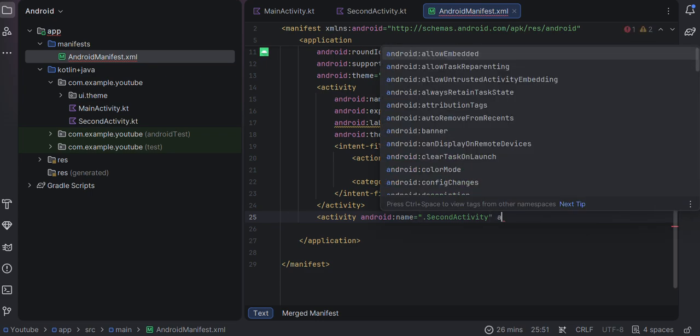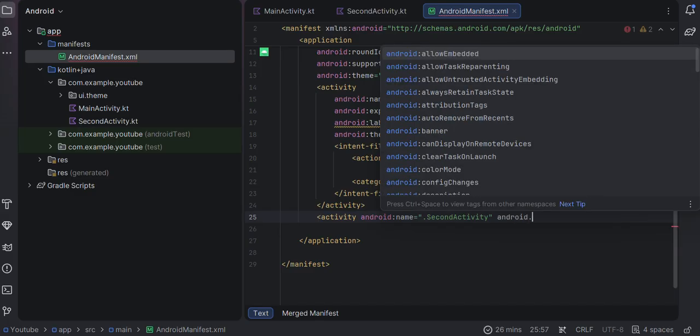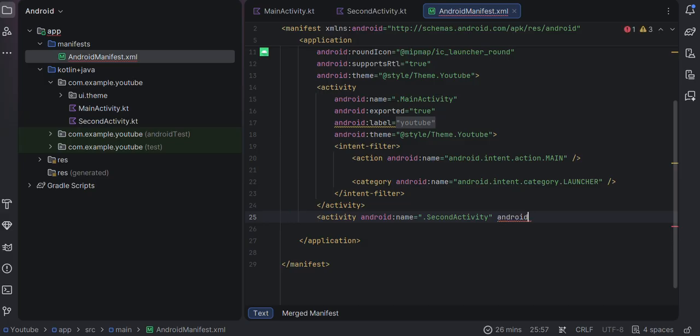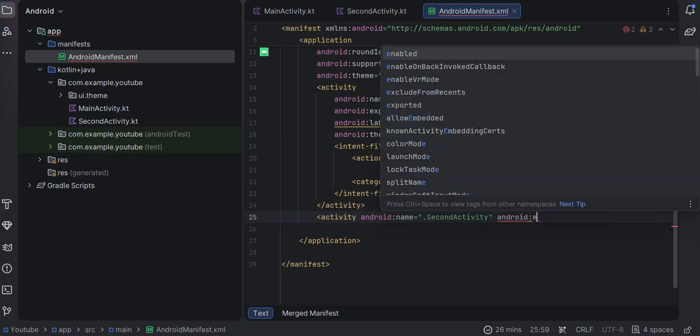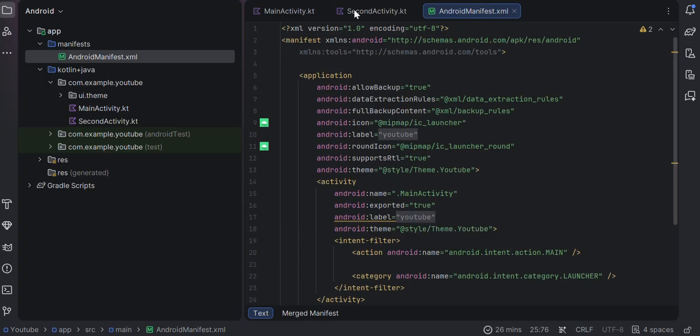Android dot exported, sorry, exported, just set to false. Yeah, I think this should be it.